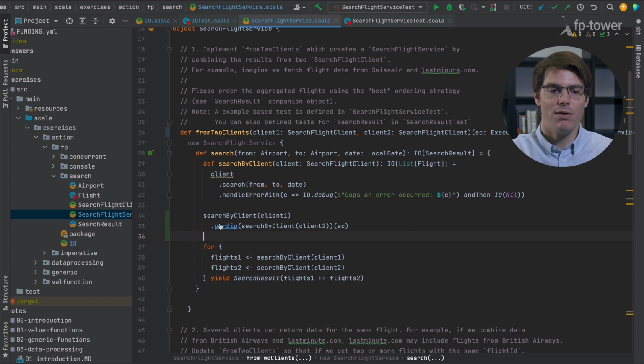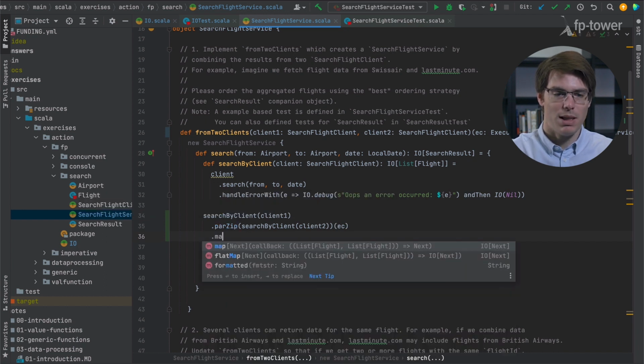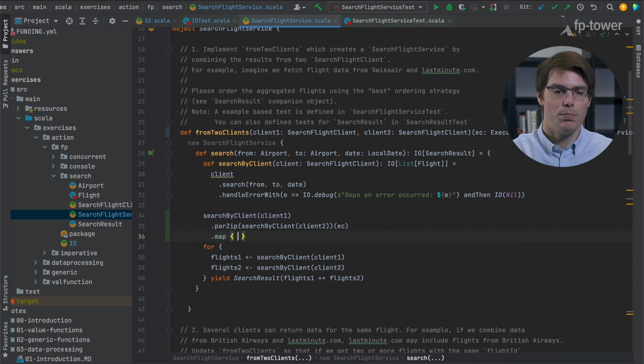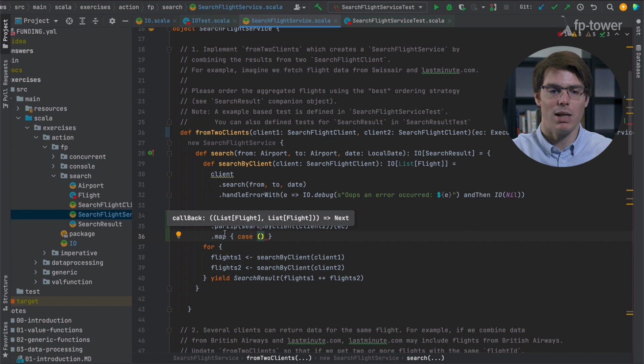Then parzip gives us back an I/O of a tuple. So this means that we can map and do a pattern match to have a look at the two values. So here we get a tuple of lists of flights. So the first argument of this tuple is the list of flights from client 1, and the second argument is the list of flights from client 2.